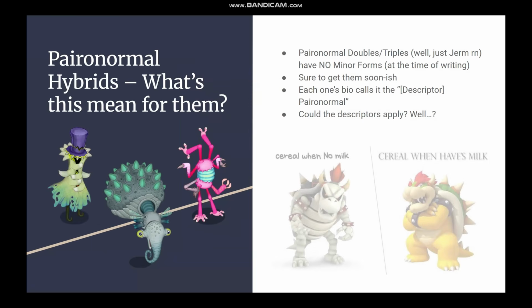So where does this leave the paranormal hybrids? As of the time of recording this, 10/27/2025, the paranormal hybrids do not have minor forms, which is interesting. Though they should be getting them soon, probably because this Wednesday we should be expecting Minor Paranormal Island, given how it was teased in Spooktacle 2025's Monster Island short.